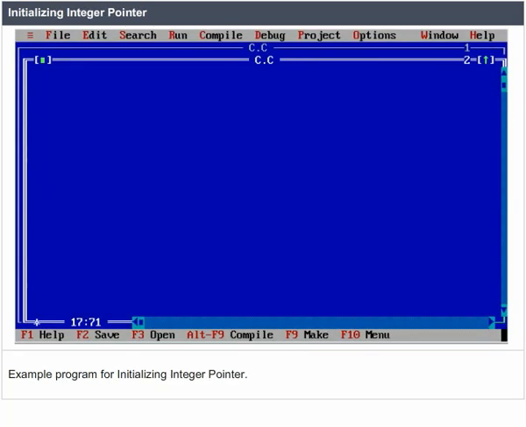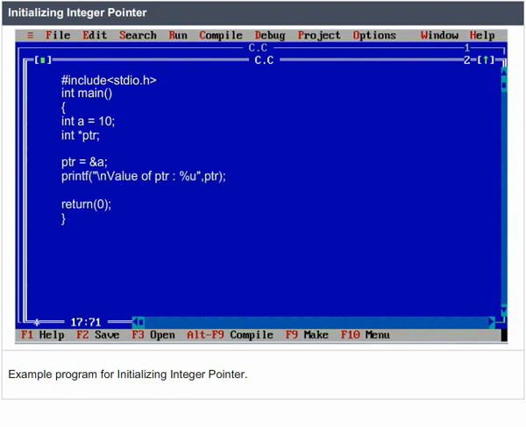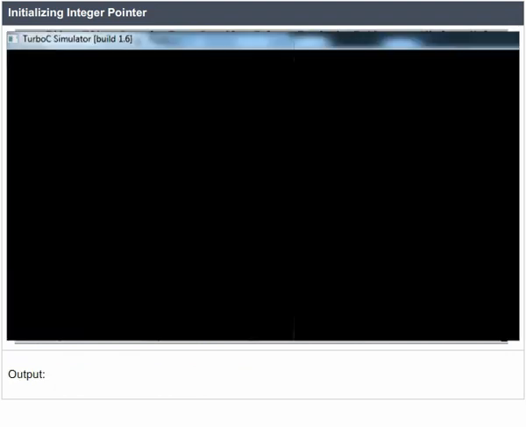Example program for initializing an integer pointer. Output: value of ptr: 4001.